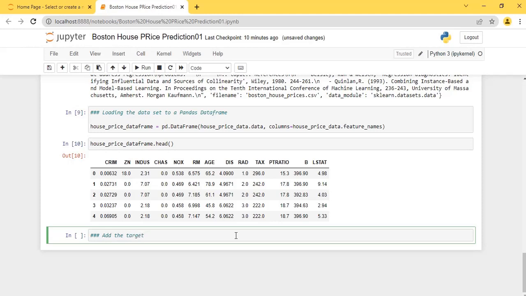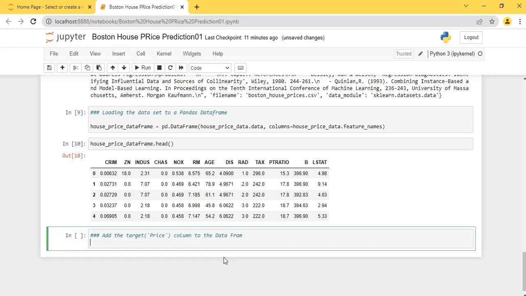Add the target column to the DataFrame. This target is nothing but the house prices, so I'll mention it here. Mention the DataFrame name, house price data frame, and we need to create a column called price. So the price column is equal to, mention the dataset here.